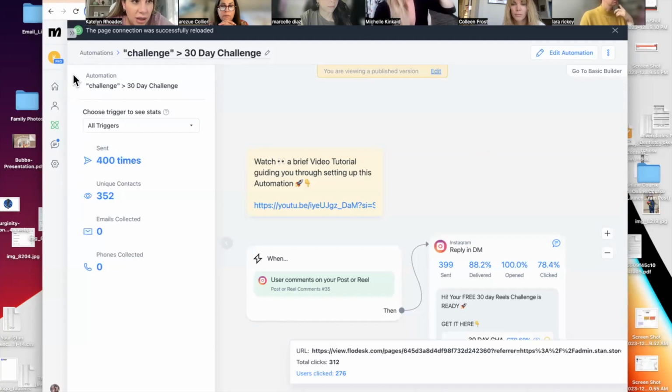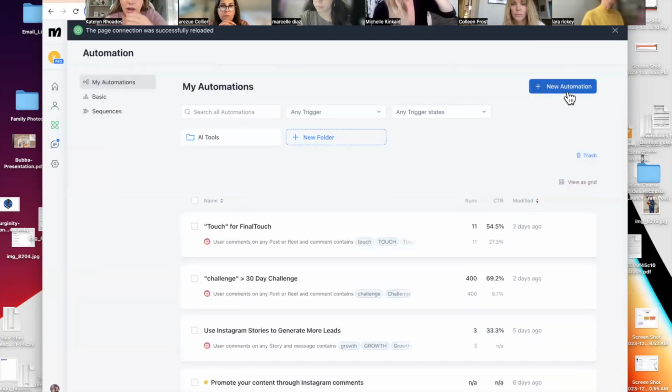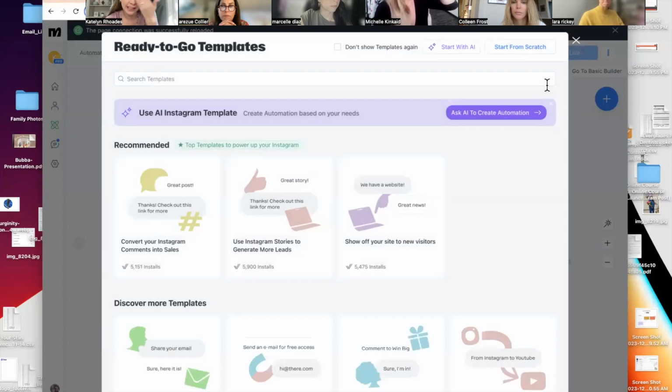So let's just start from scratch. So if you're in your Manychat, cool. If you're not, you might want to write these down, but this is how easy this is to set up. So we're going to click new automation.